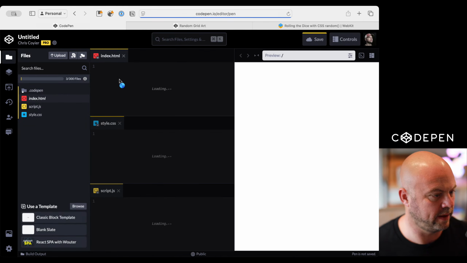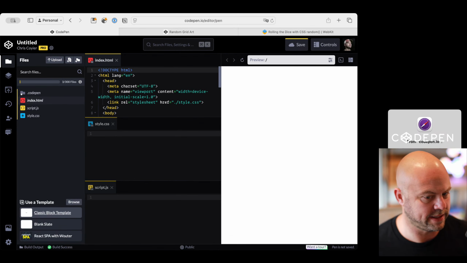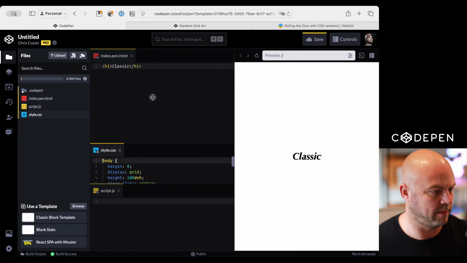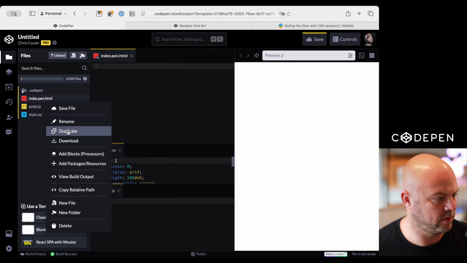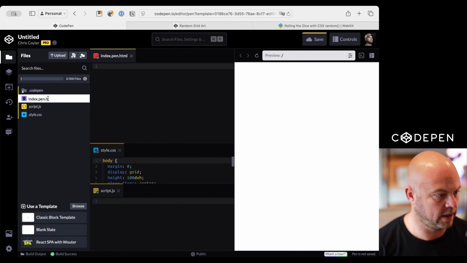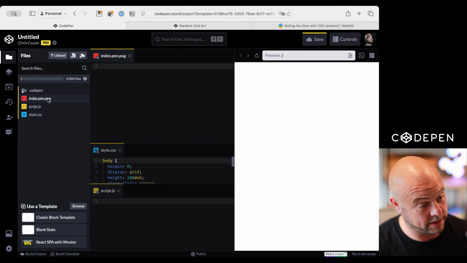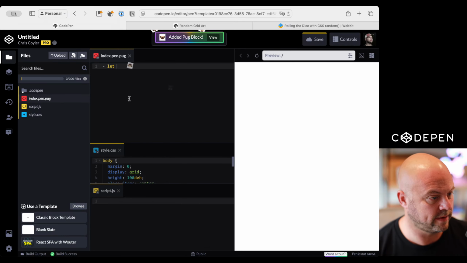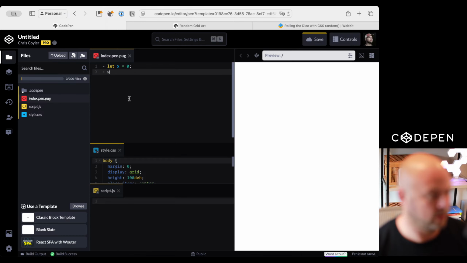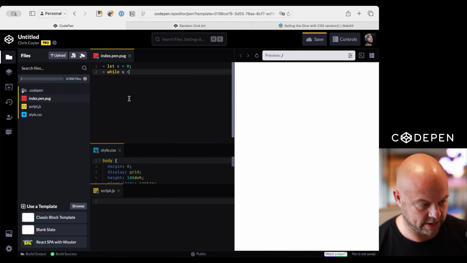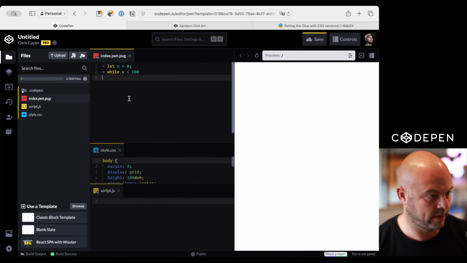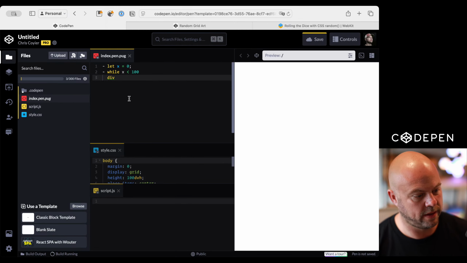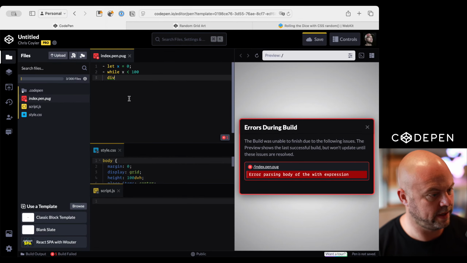I'm going to make a new pen. Actually, I'll use Classic Block just to make it look like a super little amount of code. I'm going to use Pug, I think. And then you can go like, let x equal 0. And then you can say, while x is less than 100, let's make a div. The div has x in it. That'll run, right?